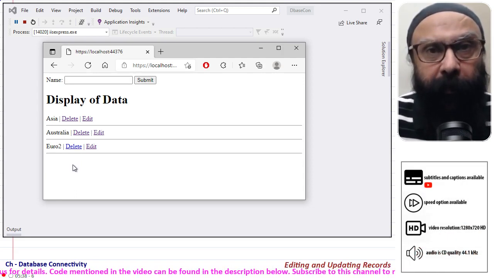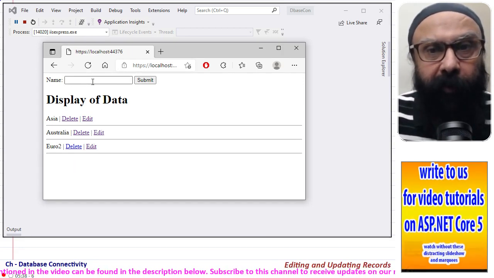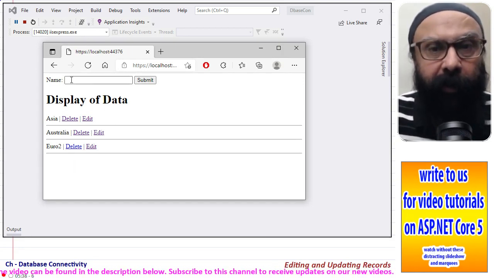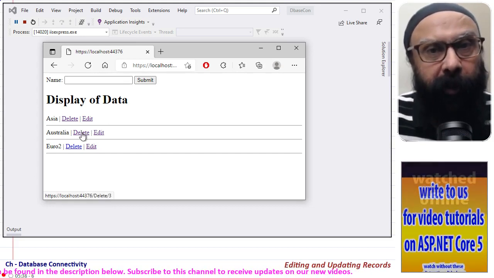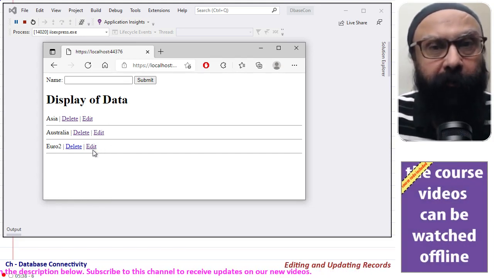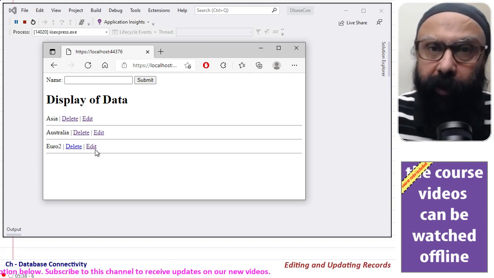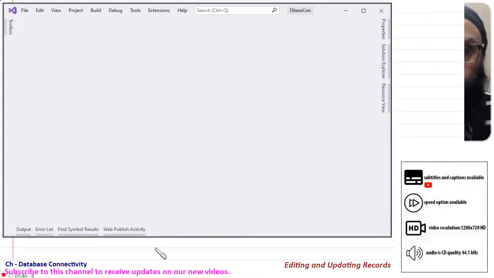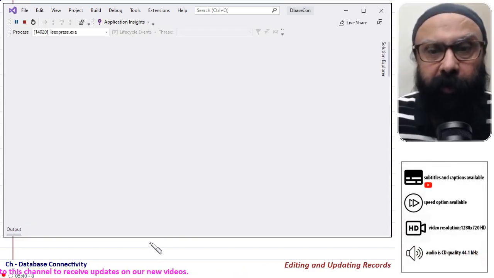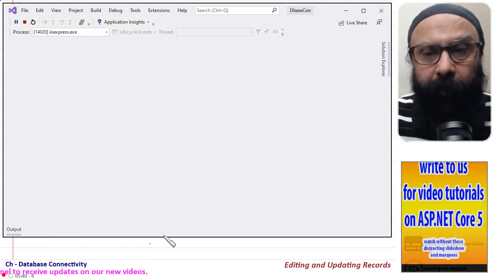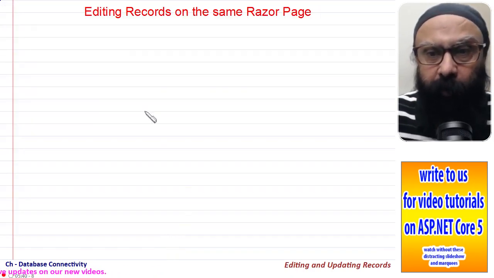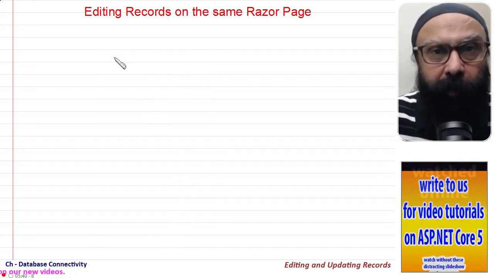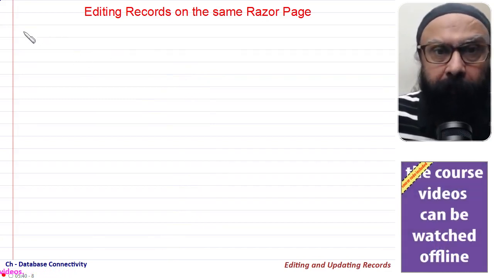We are going to implement editing on the same page. Data is displayed on the same page, inserted on the same page, deleted on the same page, and now today we will show how to edit it on the same page. Let us first of all discuss the theory of this page in very simple language. So I will close this project and let me show you the theory part, like how we do it.